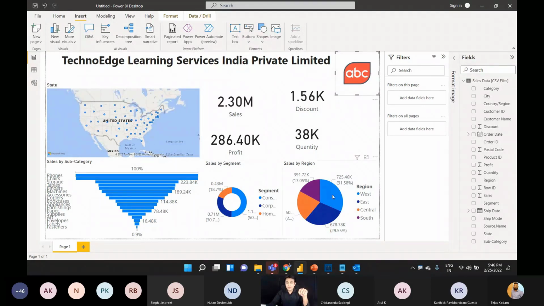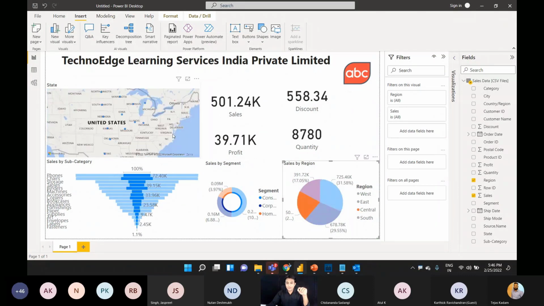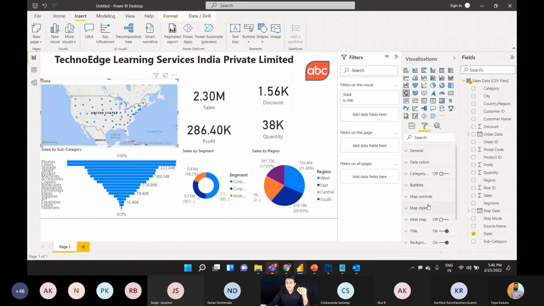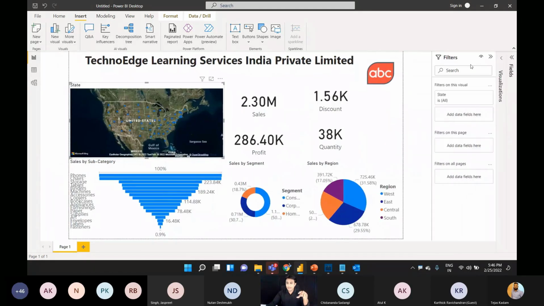Now, this report is completely interactive. If you see, everyone, this is completely interactive. That means I do not have to do a separate setting to make it more interactive. You see, everyone, it's completely interactive.